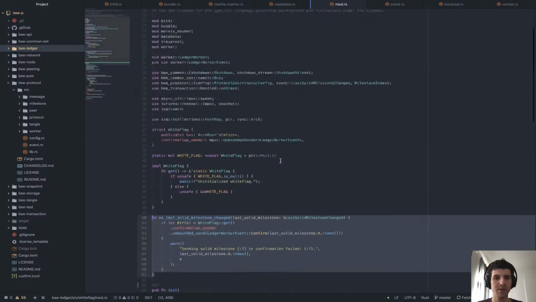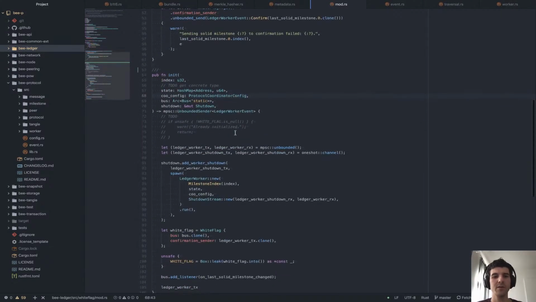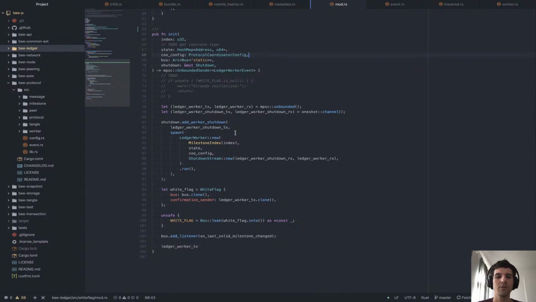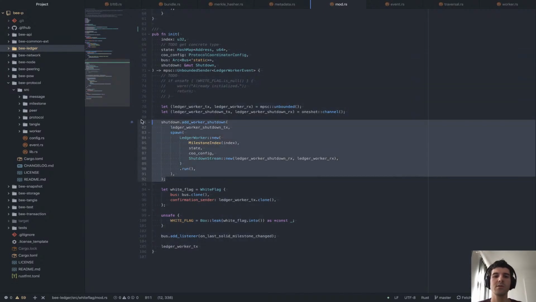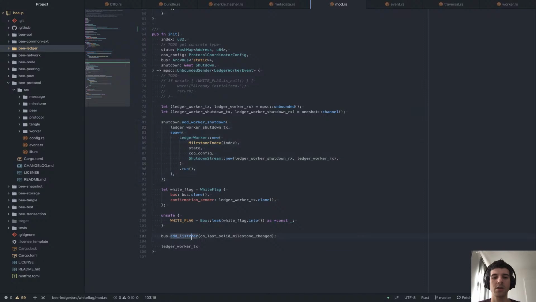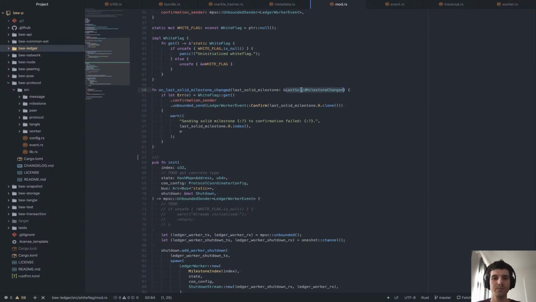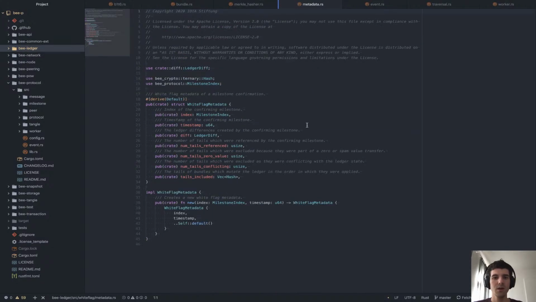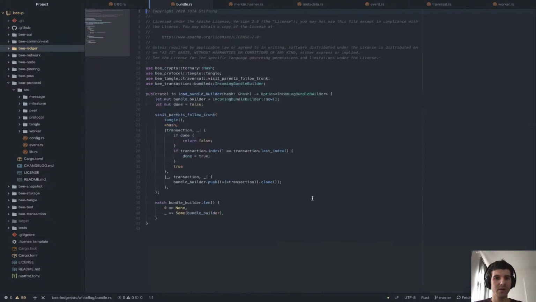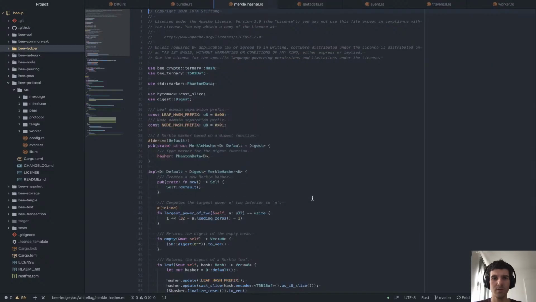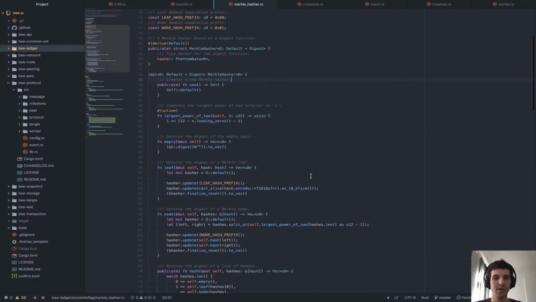So that's basically what the initialization method does. First, it spawns the worker, and it registers to this specific event, and whenever that happens, it sends a confirmation message event to the worker. Alright, we'll see this one a bit later, but I haven't spoken about this one.